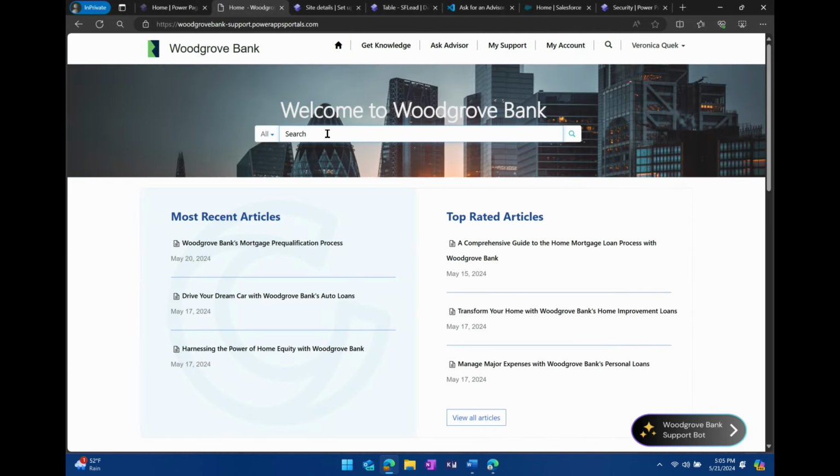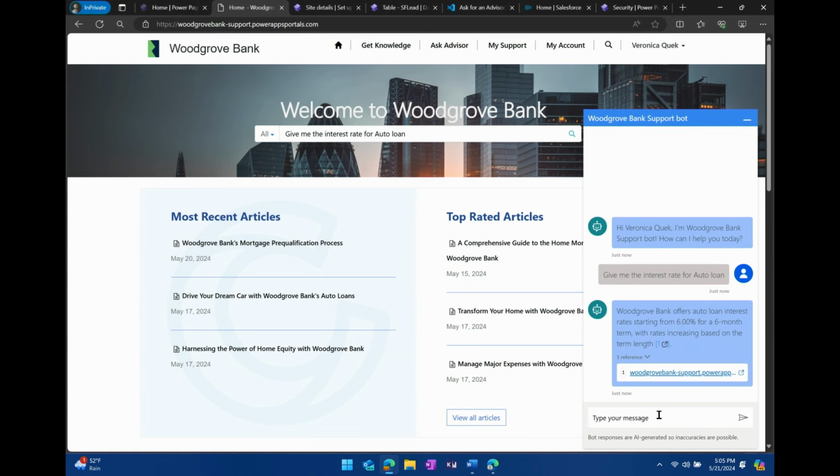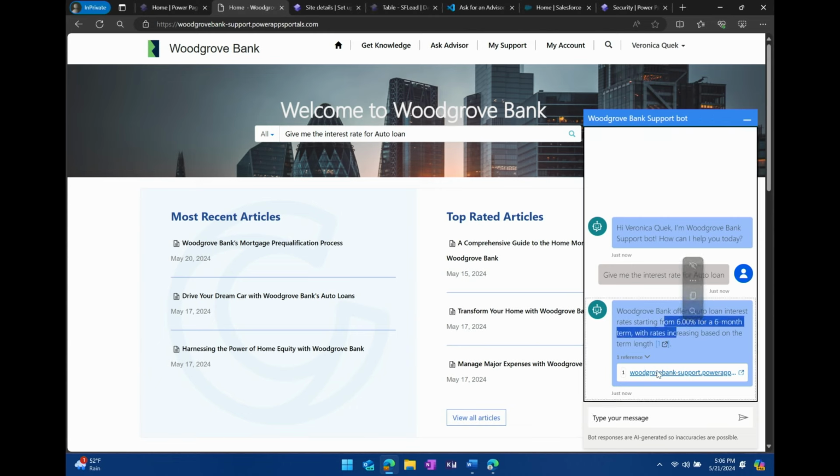And then she's going to ask the same question, actually through the support part this time. So she's asking, give me the interest rate for the auto loans. And the support bot, which is actually powered by generative AI, now returns a response saying the rates start at 6% for a 6-month term. And the details can be read through the link provided below.